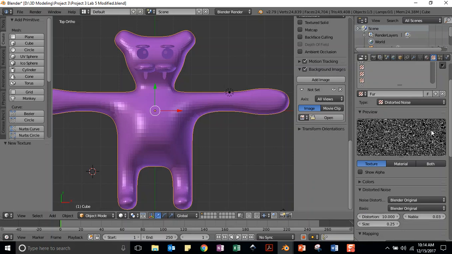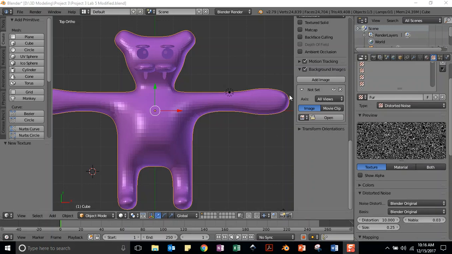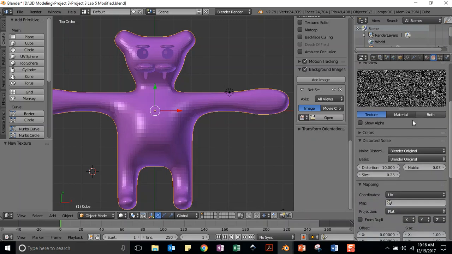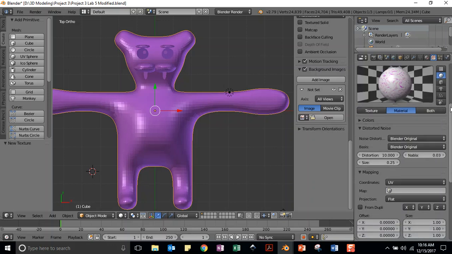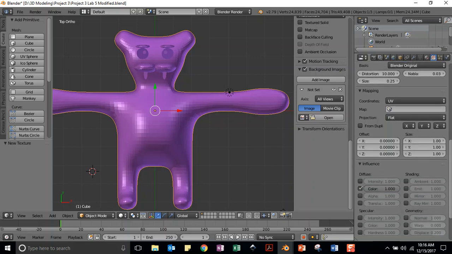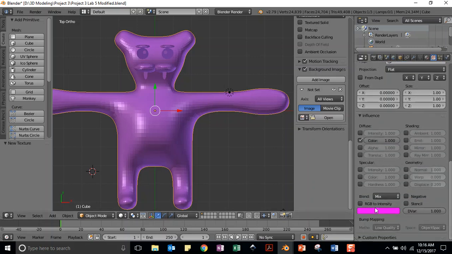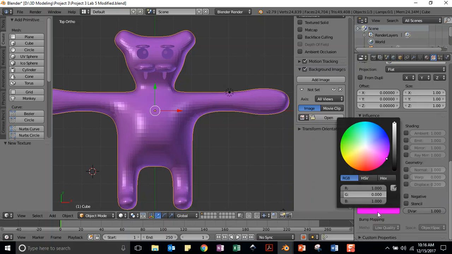So that's how the curriculum has it. You go ahead and have fun with it and do whatever you want. Okay, so we're going to add color to the fur by clicking the material tab here and scrolling all the way down to the bottom until you see this RGB to intensity box, and click on that.